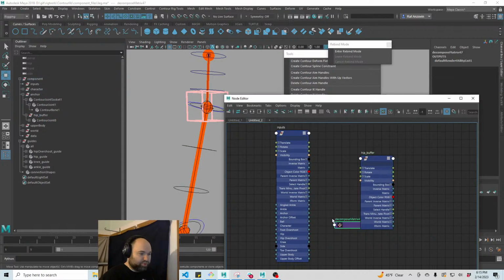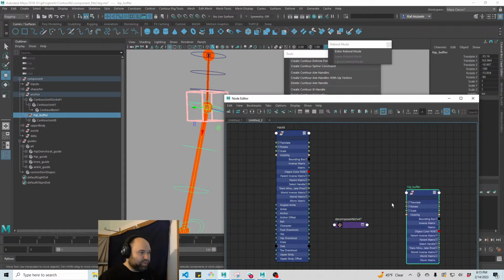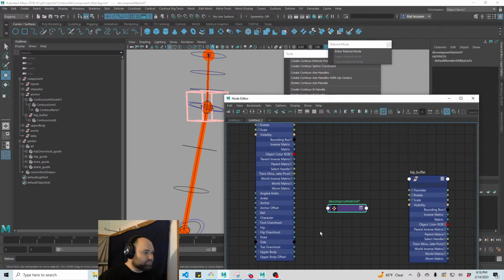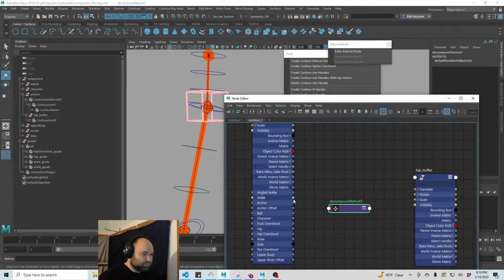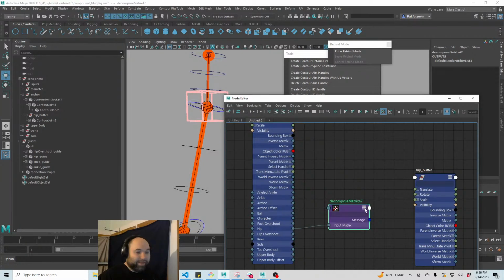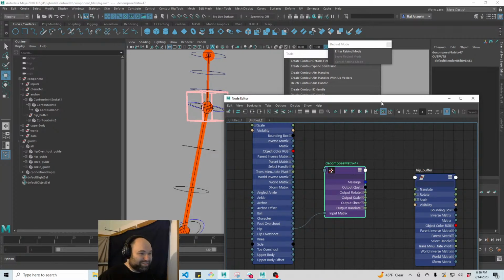I really wish I could be using offset parent matrix right now, but I can't be. Right. Hip. No, not hip overshoot. Hip. What am I thinking? I'm thinking that I've had a long day, is what I'm thinking.